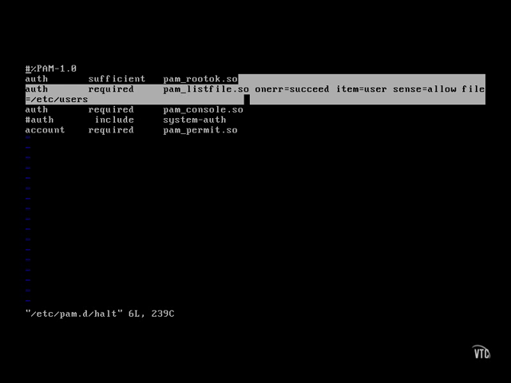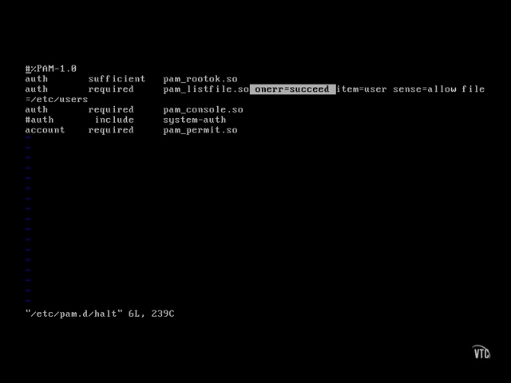The way this module limits user access depends on the options you add to the command. First, the on_error=succeed is sort of a safety valve. In case I forget to configure the etc/users file correctly, this command will still work. It'll just ignore this specific directive.